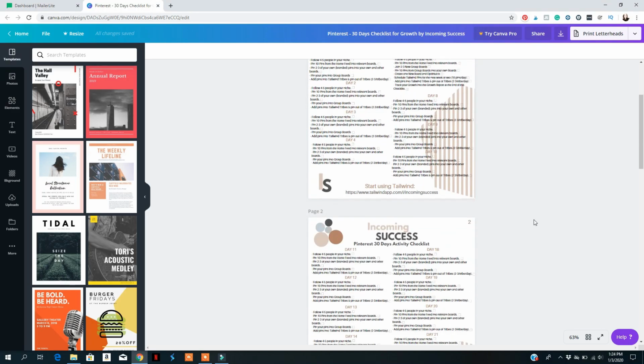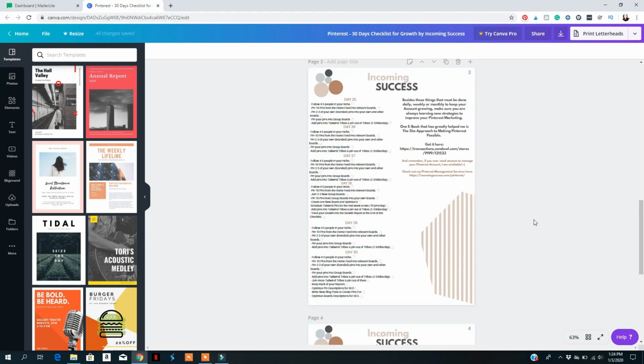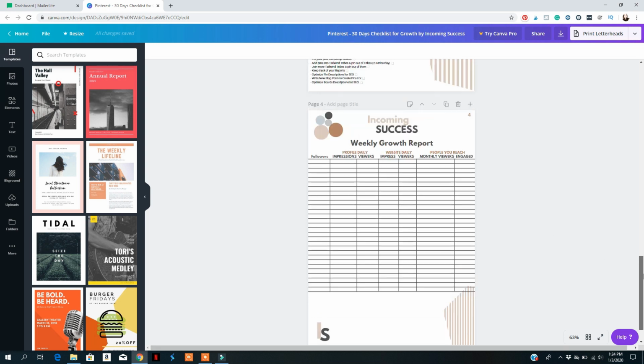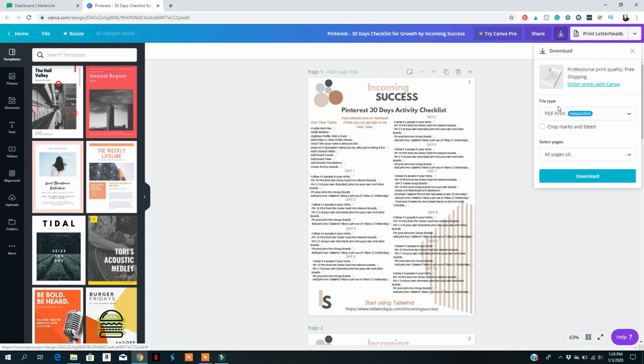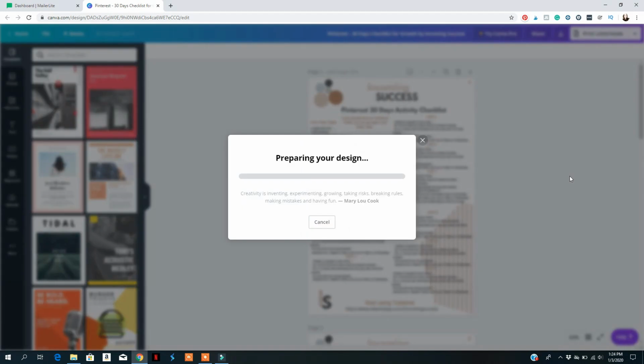Step number 1, creating the freebie. First off, to be able to give out a freebie, you must first have one. So let me show you how you can create one in Canva. Depending on what you want to give away, start designing your freebie in Canva. I chose to create one small guide for Instagram and a Pinterest 30 days checklist.